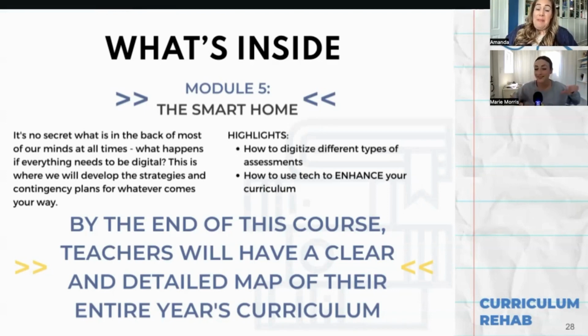My favorite part of this slide is, I want you to picture being at the end of this course. At the end of your time with us, you will have a clear and detailed map of your entire school year. Can you imagine the relief that that's going to be?